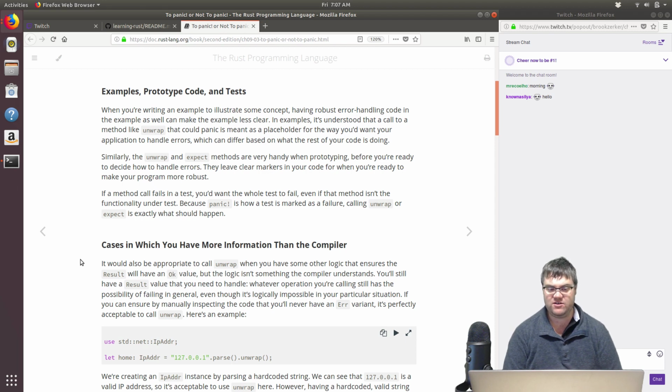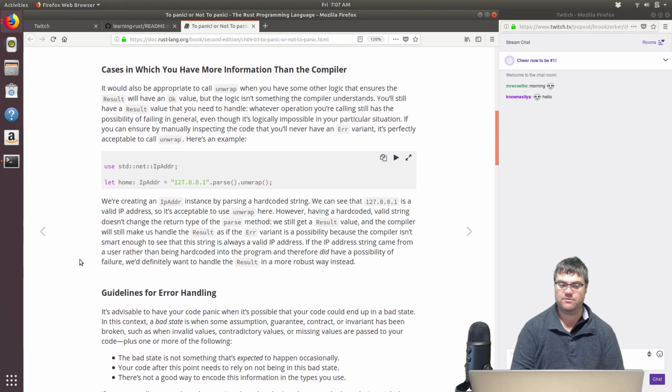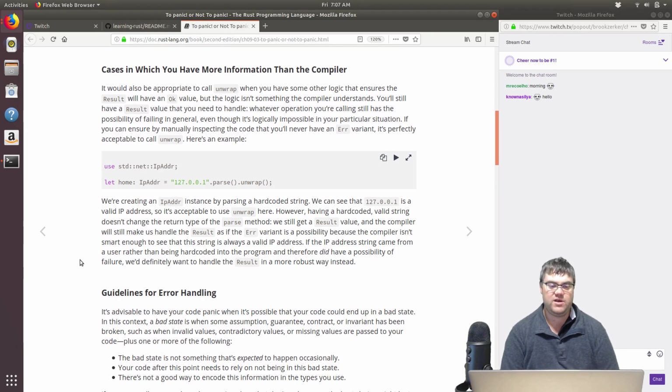If a method call fails in a test, you'd want the whole test to fail, even if that method isn't the functionality under test, because panic is how a test is marked as a failure. Calling unwrap or expect is exactly what should happen. Cases in which you have more information than the compiler. It would also be appropriate to call unwrap when you have some other logic that ensures the Result will have an Ok value, but the logic isn't something that the compiler understands.